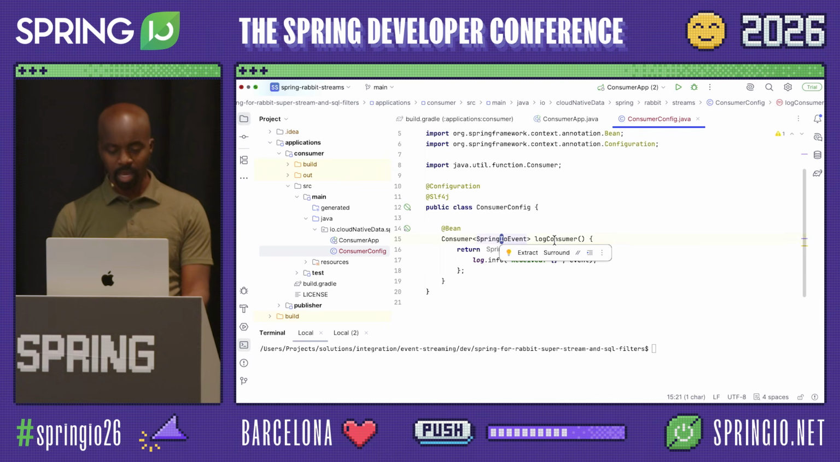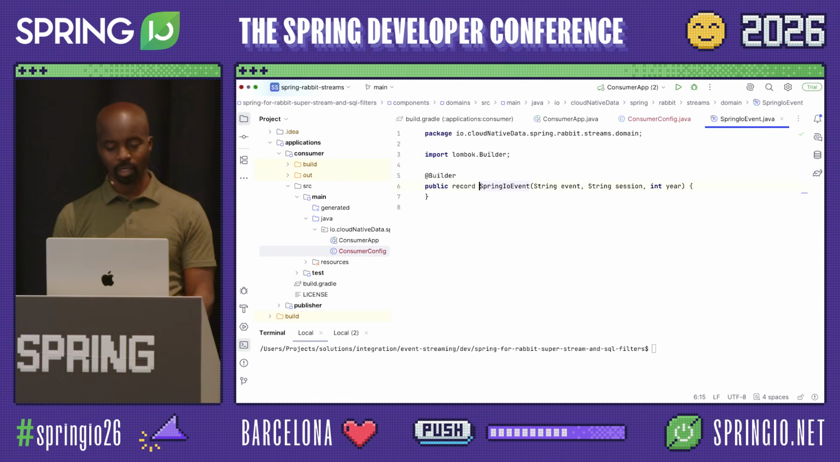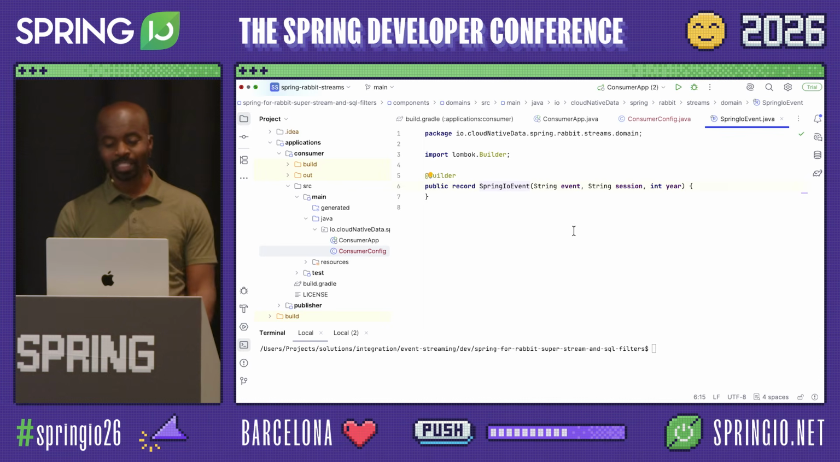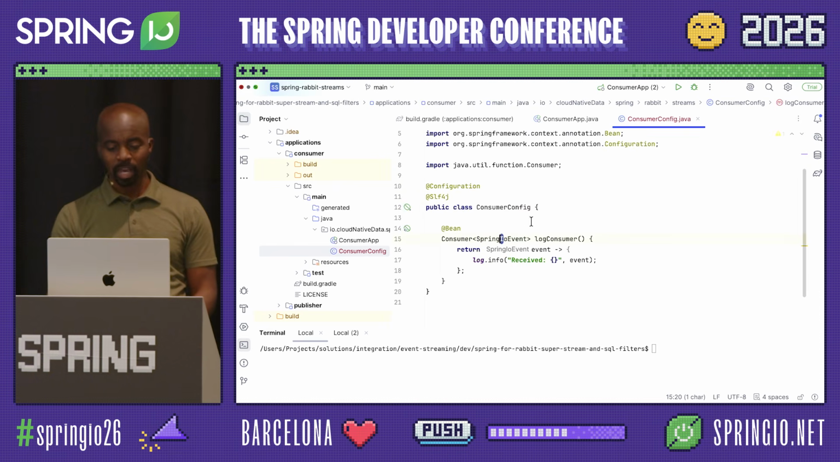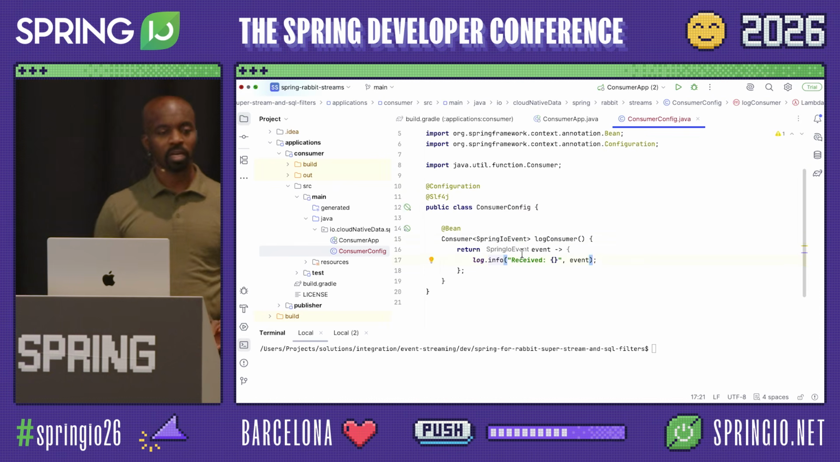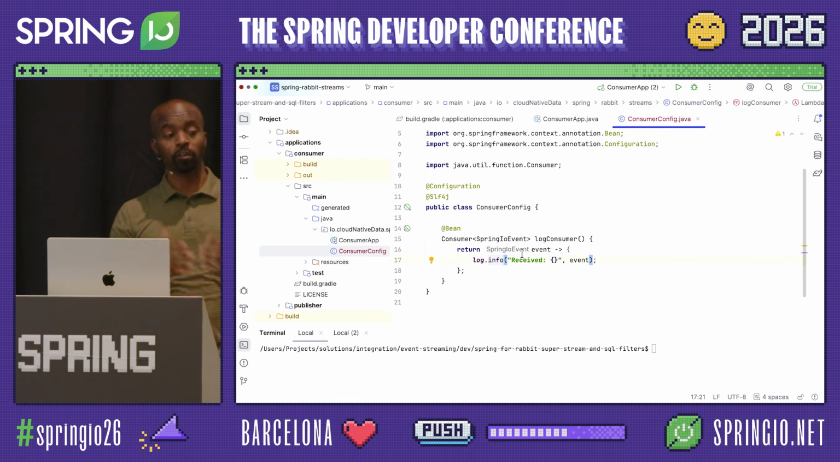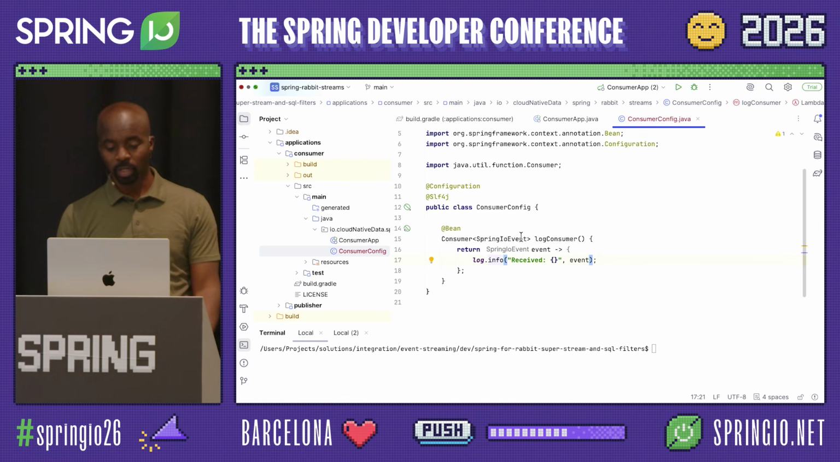So in this case, I have this domain object, which is a Java record. And it has these fields like the event, the session, and the year, right? So at the end of the day, what's going to happen is when there is a message on the stream, Rabbit is going to push that message to my Spring application, and the Spring project is going to convert this to this payload for me, right?